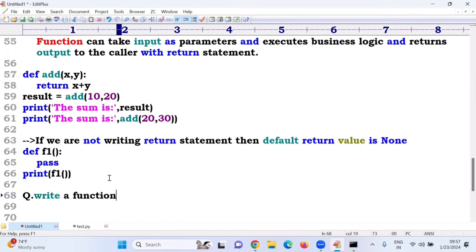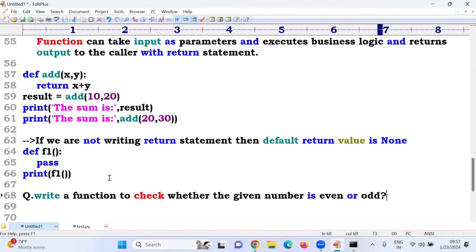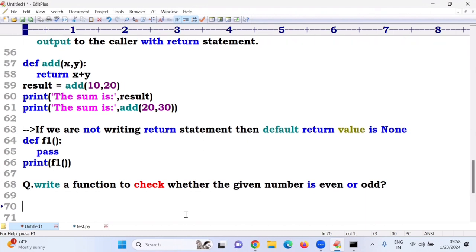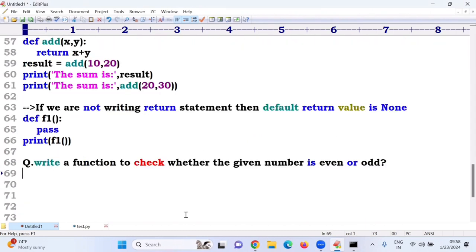Write a function to check whether the given number is even or odd. I want to check whether the given number is an even number or an odd number. If it is divisible by 2, it is an even number, otherwise an odd number.